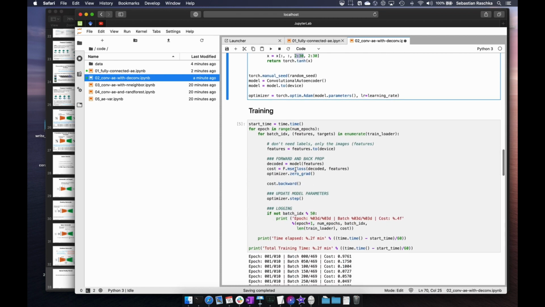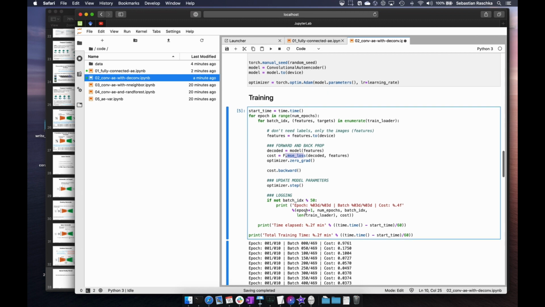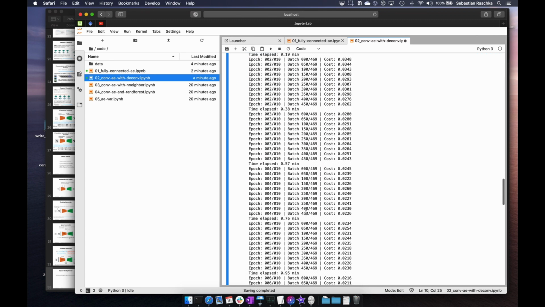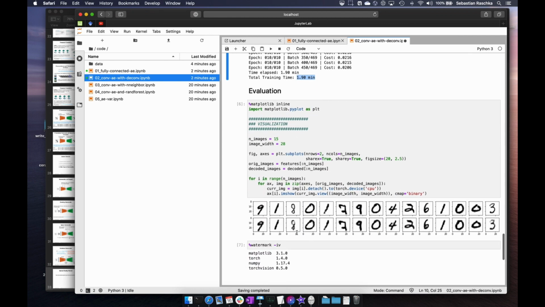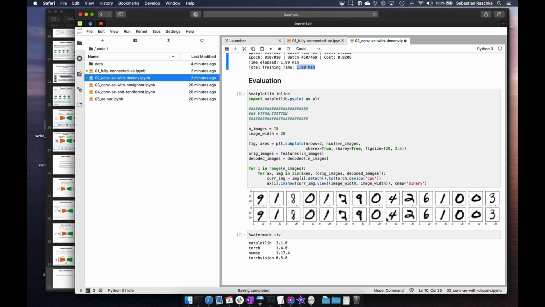Yeah, the training is as usual. I have my mean squared error loss here, and it's training pretty well, also pretty fast. That was on a GPU. I think on that laptop it may take 10 minutes or something. And the results, I think, look really good. If you look at this, it looks amazing, actually.